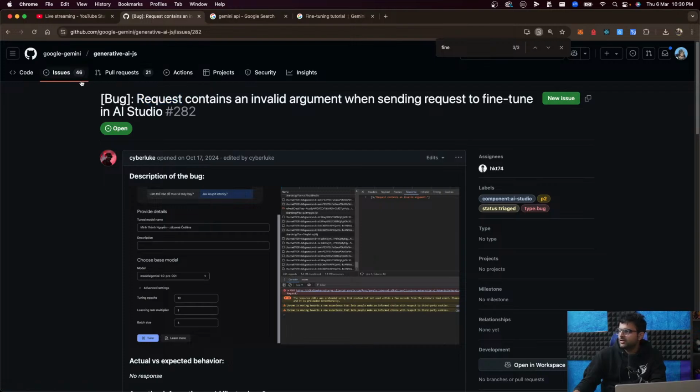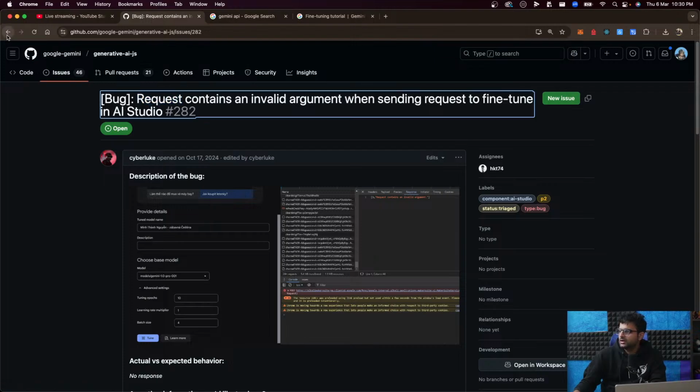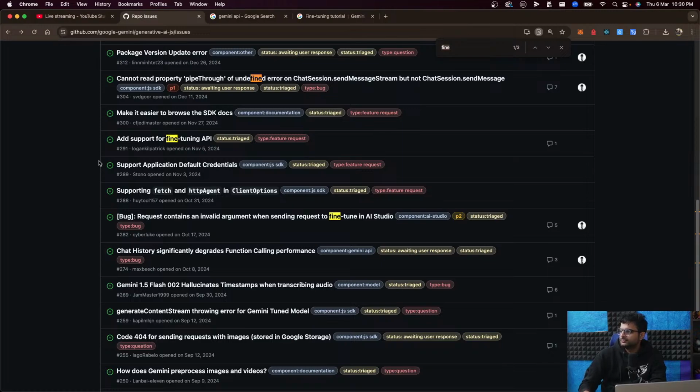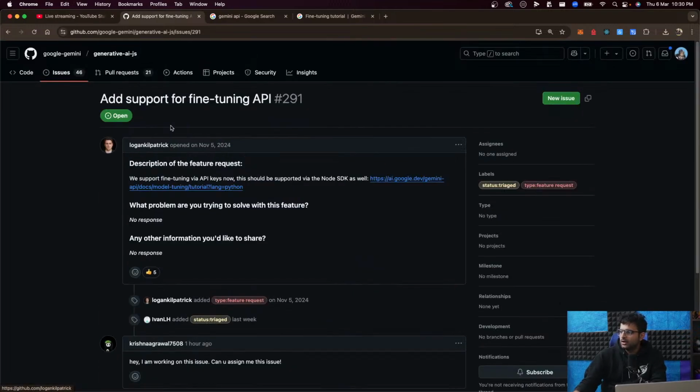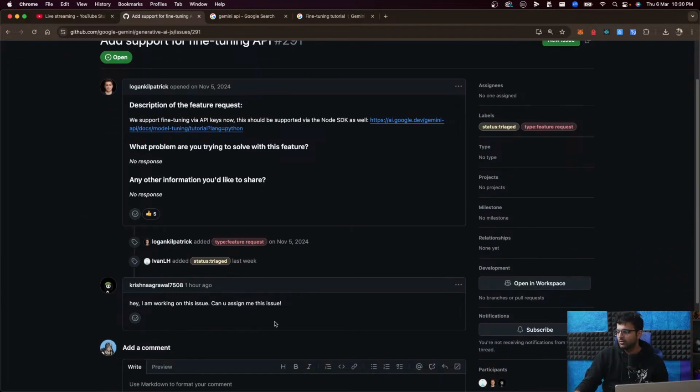Request contains an argument. That's not it. Is this done already? Add support for fine-tuning API. This was created on November 5th, 2024. So it's been a few months. I think it's safe for us to pick this up. No one else is really working on it. Oh, well, someone started an hour ago. So while you're competing against me, sir.